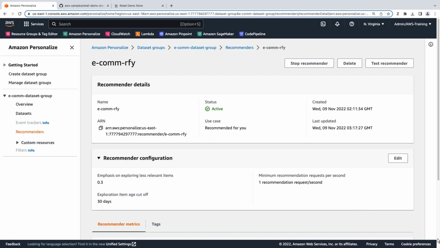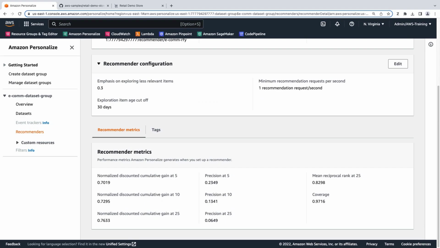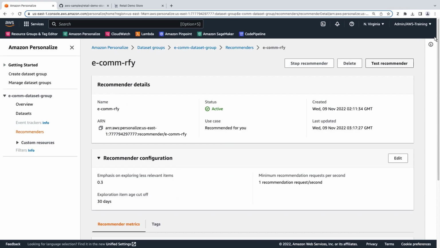The recommender metrics were calculated by Amazon Personalize through the process of training and validating the model against held out data. 90% of the data goes towards training the model, while 10% is held out for a validation process. The metric numbers are all between 0 and 1.0. The higher the value, the better the model is performing. For further details on interpreting metrics, be sure to visit the Amazon Personalize documentation links in the description for this video. Let's test this recommender.